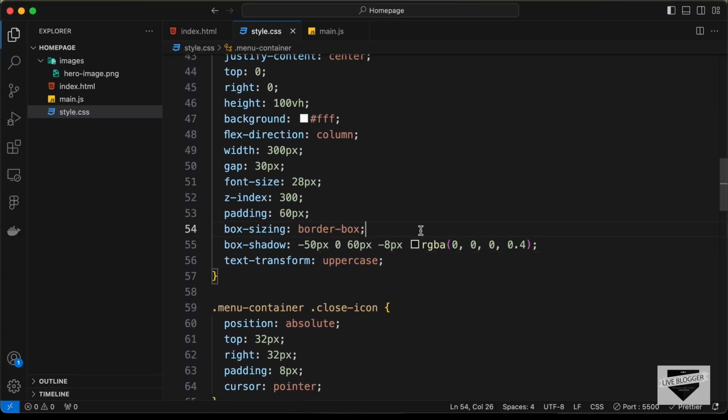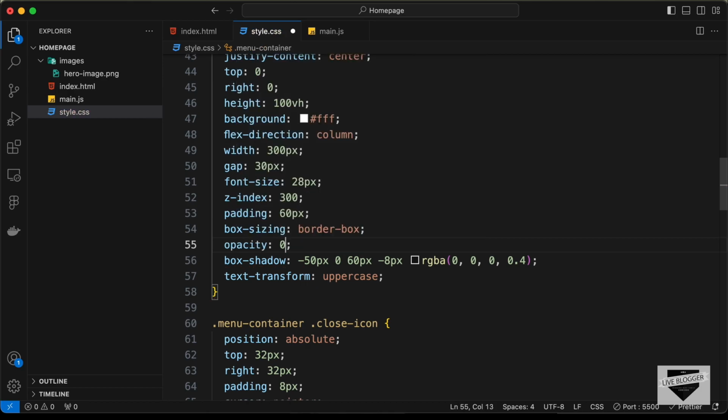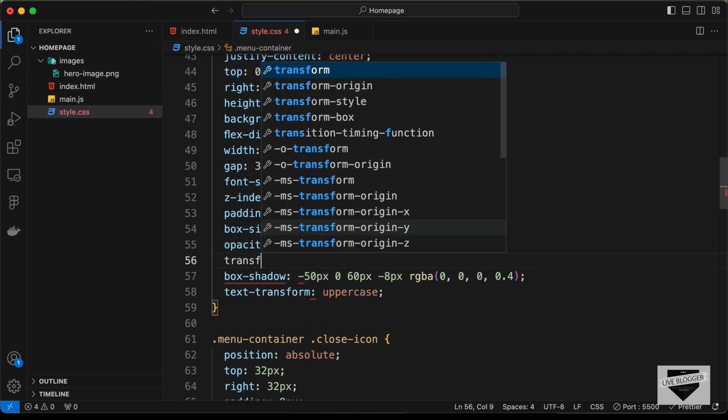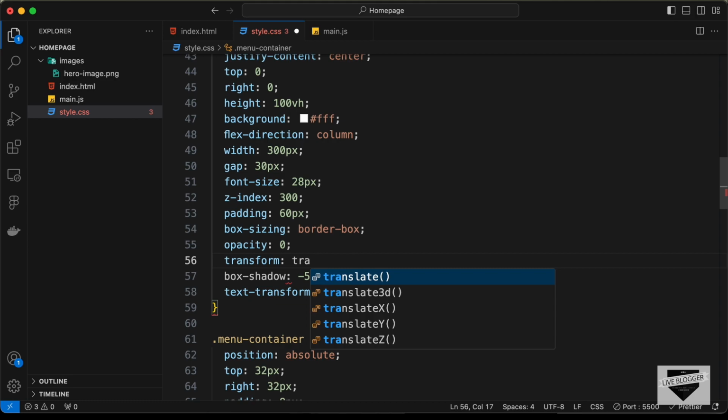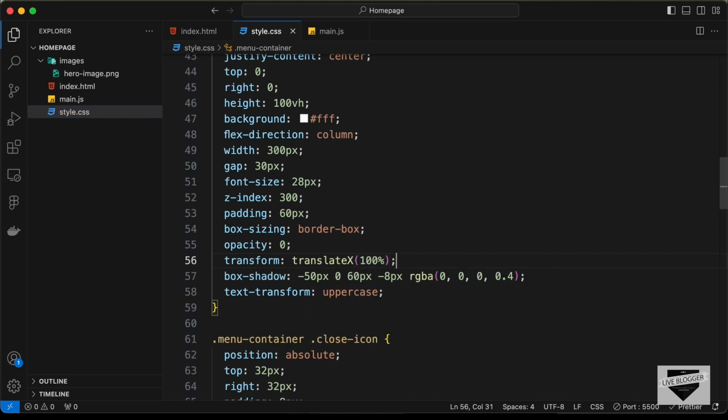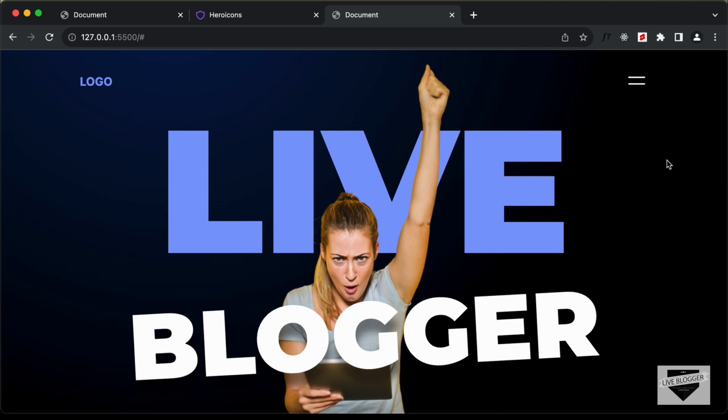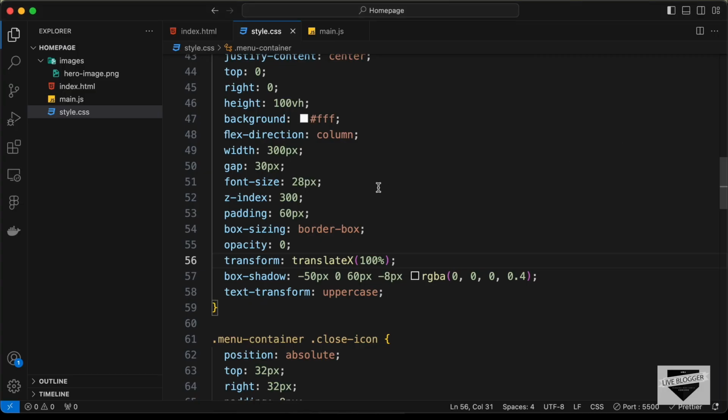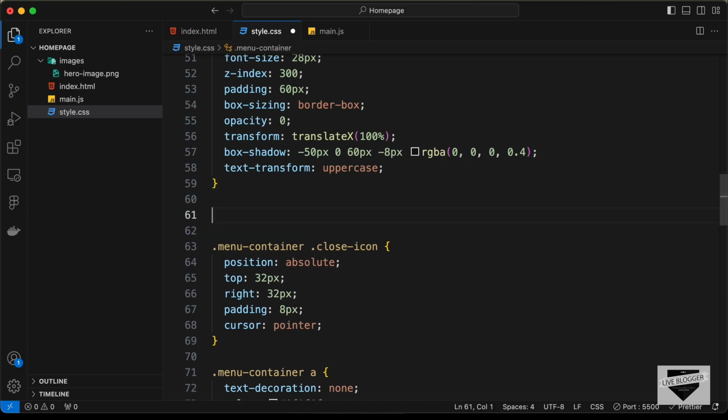So here let's type opacity 0 and let's type transform translate X and let's set it to 100%, which is outside the screen. So right now the menu container is outside the screen on the right side. Now when we click on this menu icon, we will add a class called active to the menu container. So let's add the styles for that.